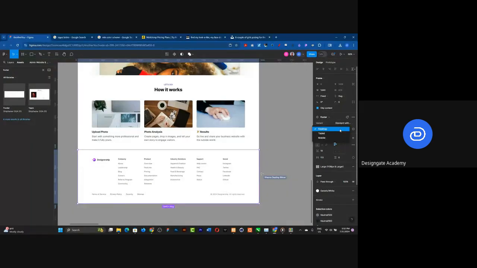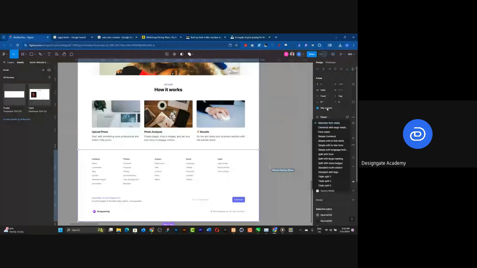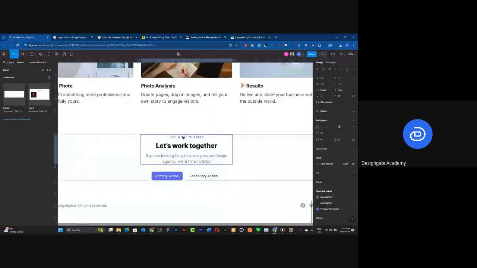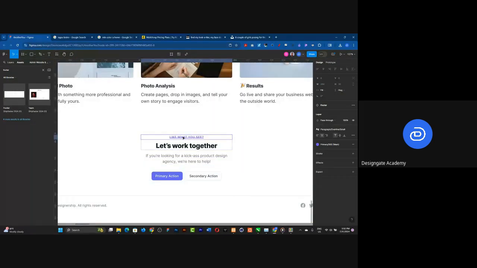I don't want the one with so many options. Remember, once we go to mobile, it's easy for us to now start. Alternate from stack. Nope. Centered with headline. Okay, I like this one. So now this overline, I'm also going to hide it.